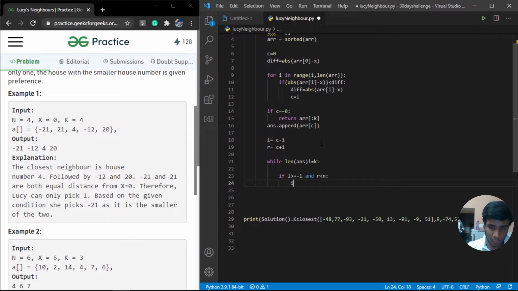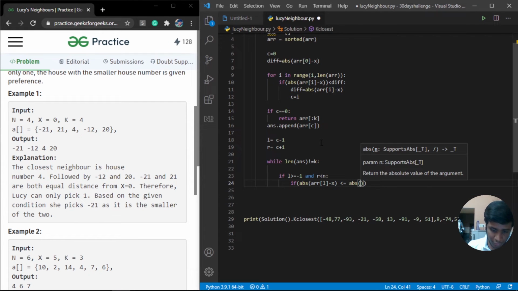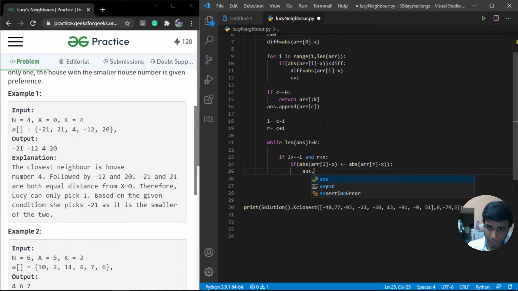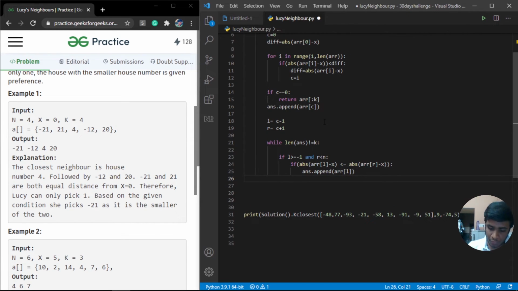So if that's not the case, I'm going to check which is the closest number. So if the absolute value of array of L minus x is less than or even equal to, because even if it is equal, I have to choose the left value only, in that case, if it is compared with array of R minus x, right? So if that's the case, I can simply update my answer array with that element. So answer dot append of array of L, and move left one step backwards.